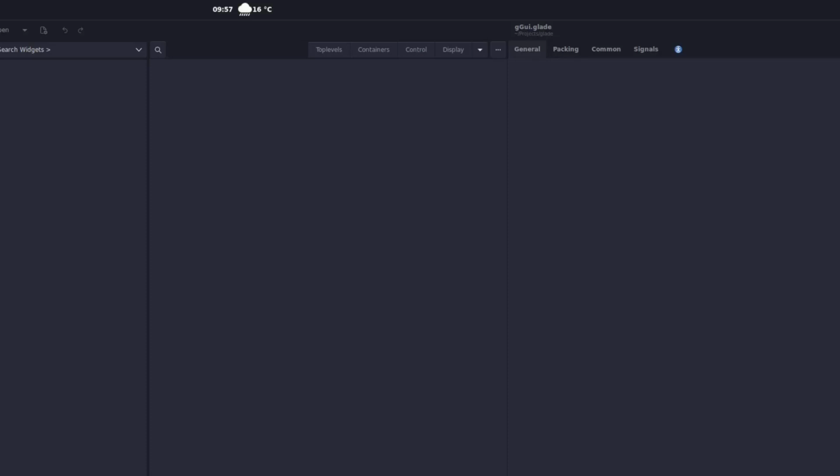Okay, we're going to try and build a Glade GUI, or at least attempt to build. I'm just learning this myself, and I'm going to pass on the information that I found out from just playing around with it and see if we can work it out. So I've created a new project called ggui.glade.